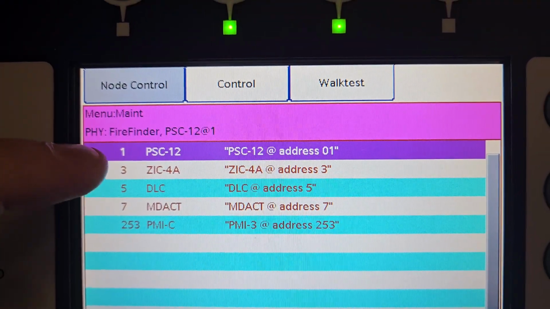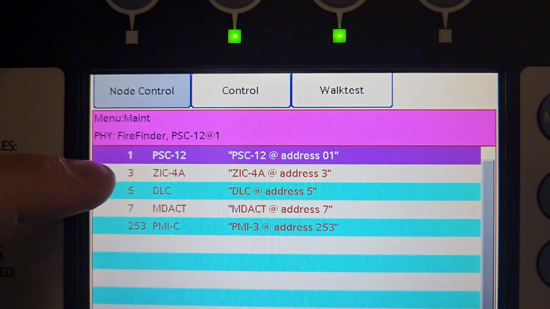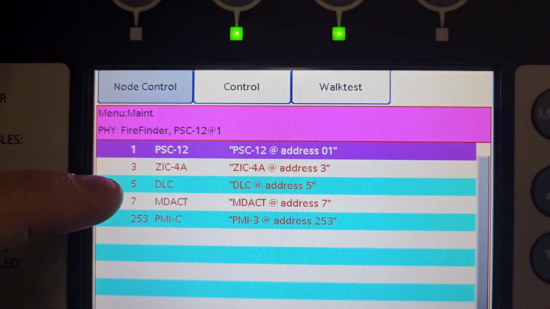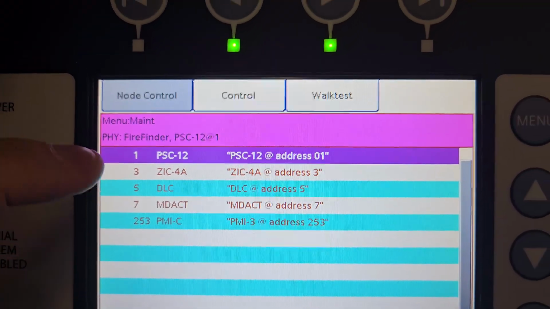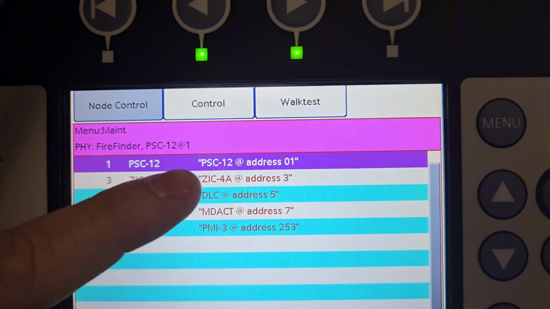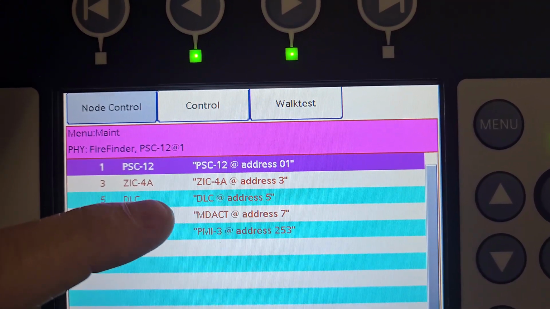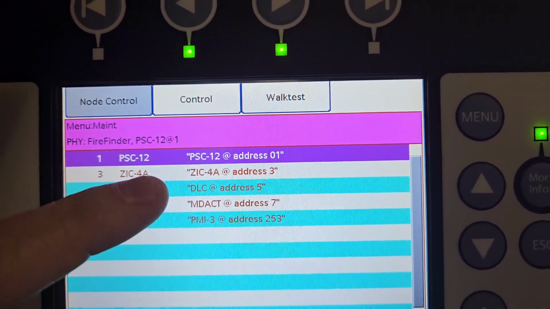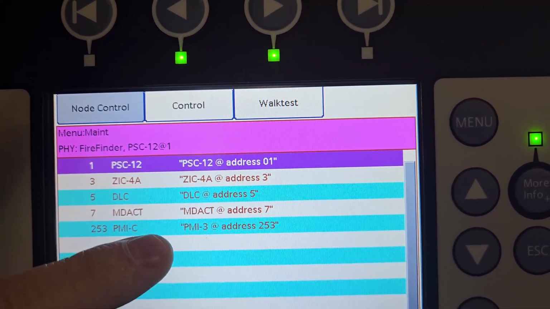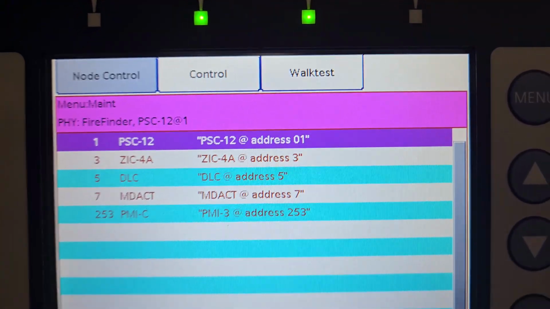So I have the card information, the PSC-12, ZIC-4A, DLC, UDACT, and PMI-C. And I have descriptions for them. For the first one is the address 01, second one is address 3, third one's address 5, fourth one's address 7, and then last one's 253.